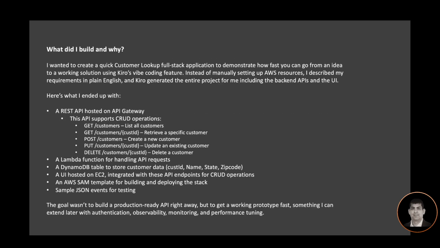Let's look at what I built and why. I wanted to create a quick customer lookup full-stack application to demonstrate how fast you can go from an idea to a working solution using Kiro vibe coding feature. Instead of manually setting up AWS resources, I described my requirements in plain English, and Kiro generated the entire project for me, including the backend APIs and the UI. Here is what I ended up with.